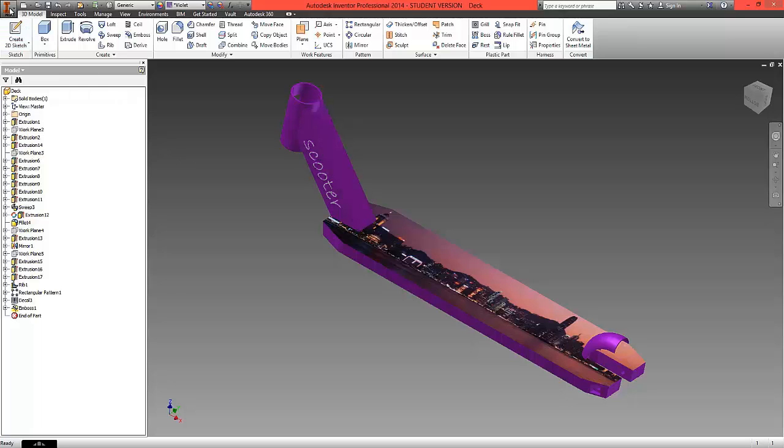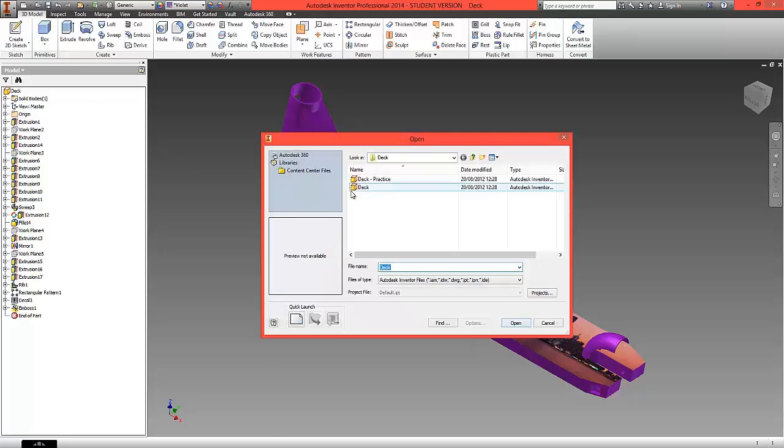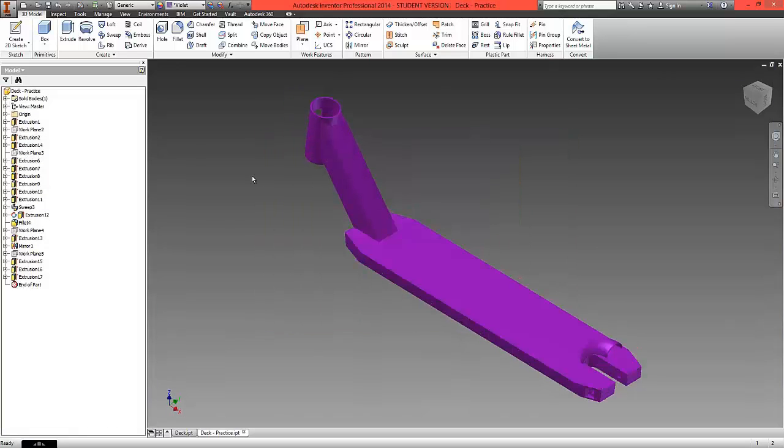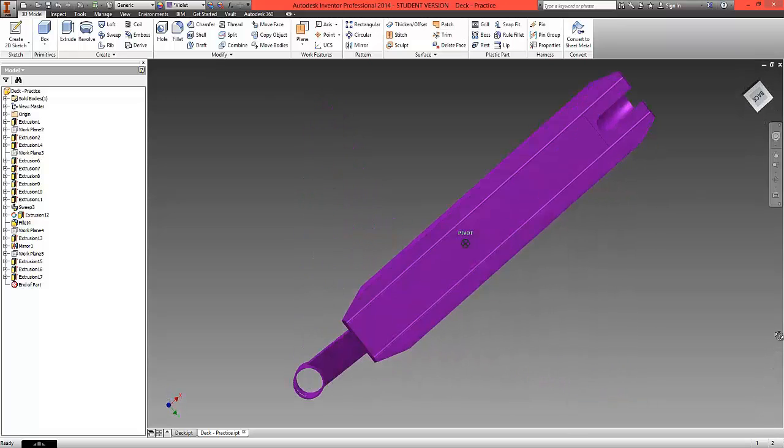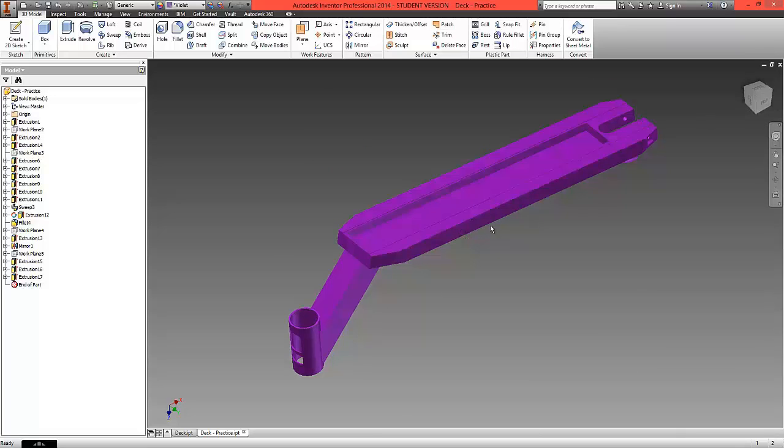To begin with, go to the application button and choose to open the deck practice part. With this part open, we're just going to rotate the part upside down, and we're going to create a rib underneath. To do this, you need to locate a suitable work plane.